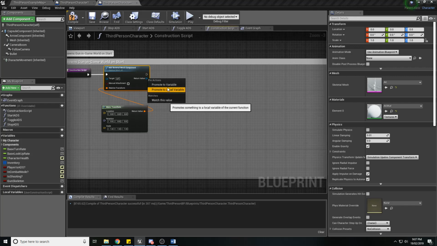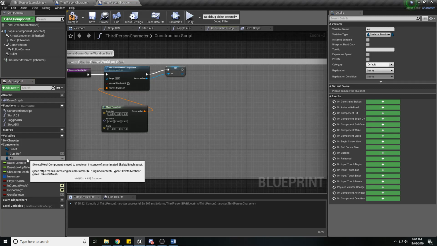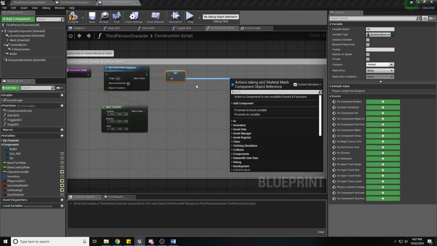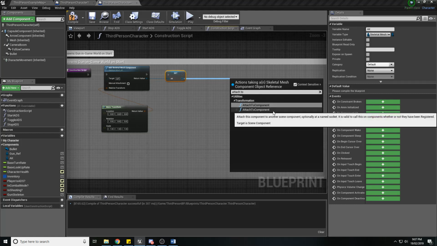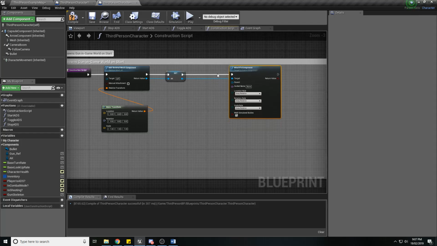So we right click and click promote to variable, set up this variable and call it AK. So yes, that's already been set. And then off of the blue execute pin there, we'll drag up and look up attach to component. There are two types here, and we want the second one. We want it to be a scene component. We want to be adding it to a scene component. It's the only way it'll work.